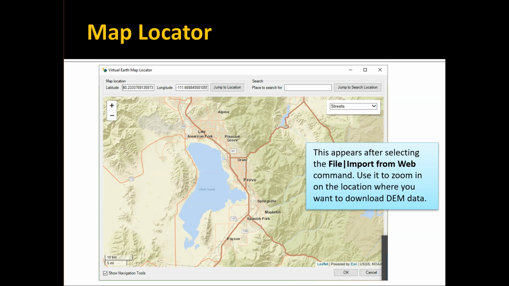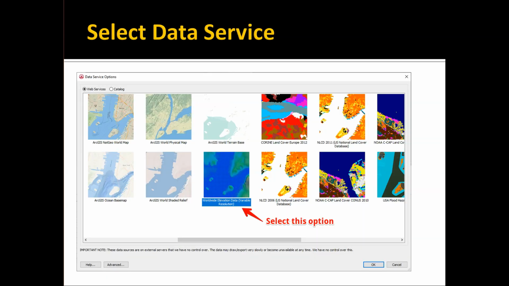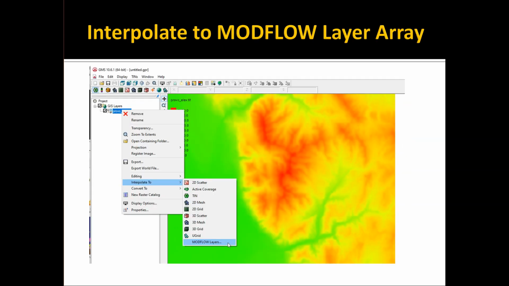Once you do that, you click OK, and then it brings up the data service options. You can actually import lots of different kinds of data using this. Some of that comes in as polygons to the map module. Some of it comes in as a base map. But if you scroll over and pick this World Elevation Data option, and then click OK, it will then download a DEM in the form of a TIFF file.